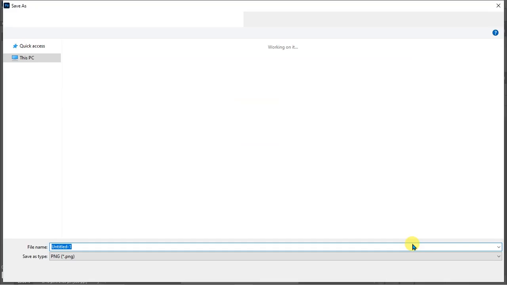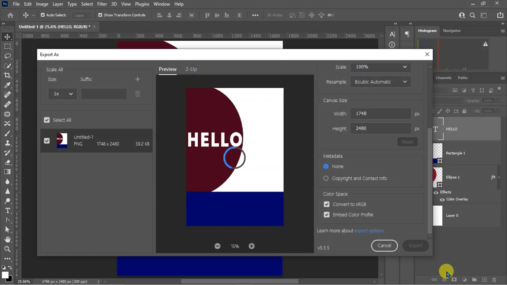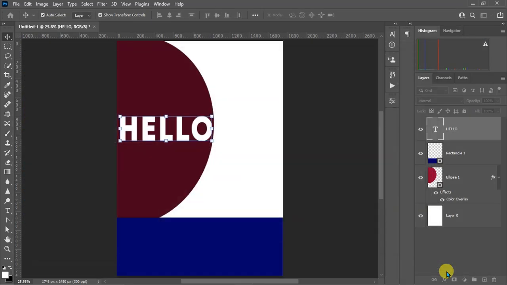It will tell you the location you want to save to. So let me change my location to desktop. It's already at the desktop, and you can give it a name, a file name, my work, or let's say hello. Let's give it the name hello. Then you click on save. When done saving, it is going to be on the desktop for you to go and check.